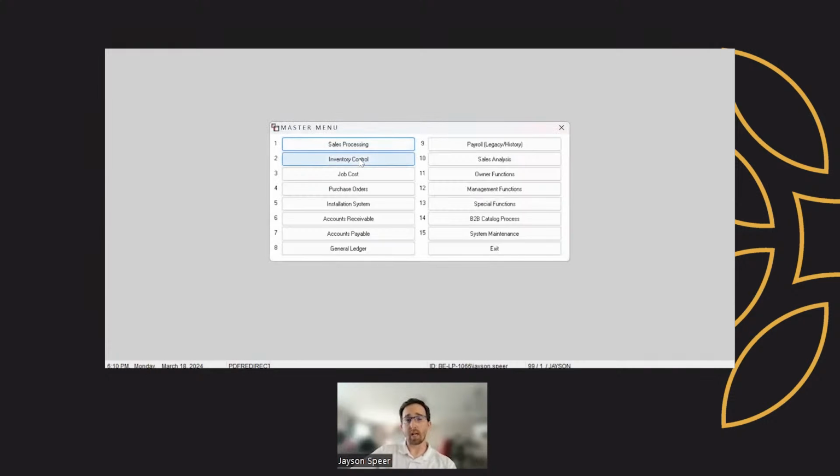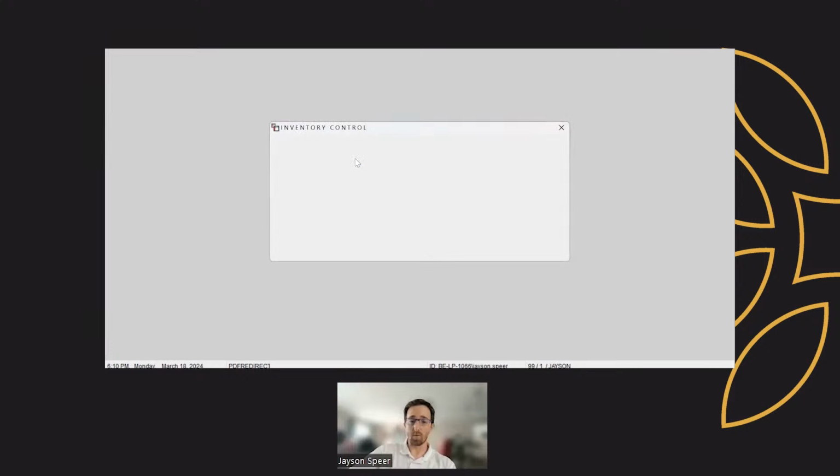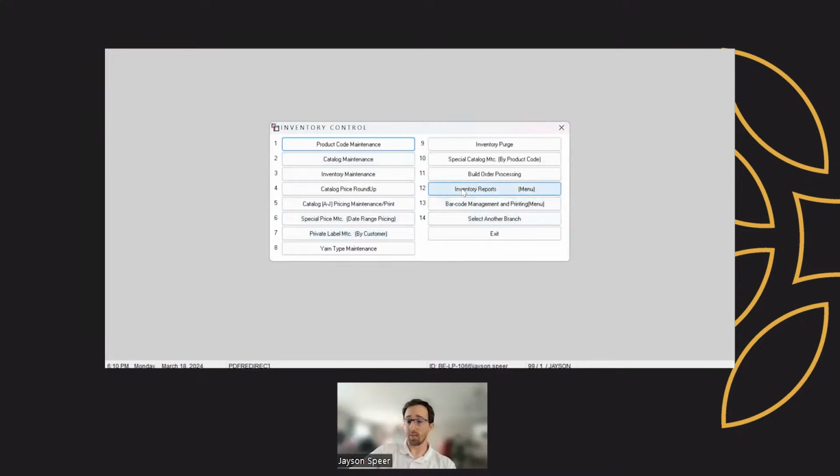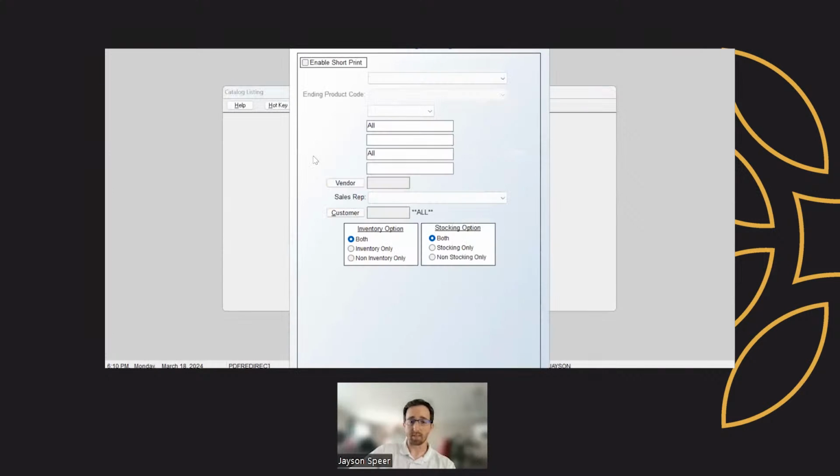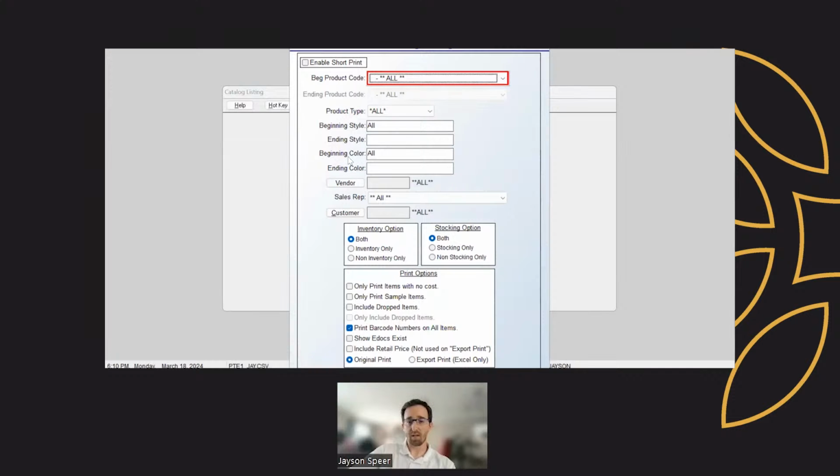And so to get your catalog listing and that material export, you're going to go to Inventory Control. You're going to go to Inventory Reports, and then we're going to go to Catalog Listing. And let's just select Excel as a printer to be safe. Let's see. This is pretty simple.